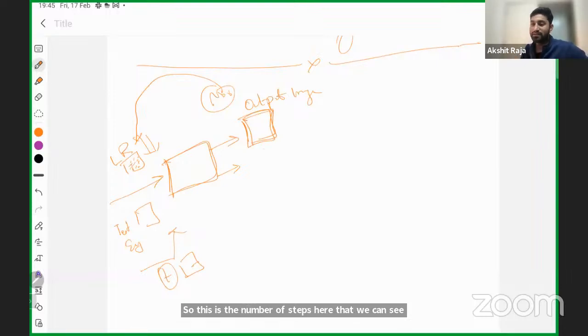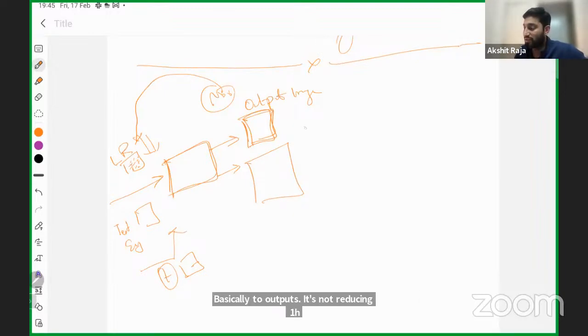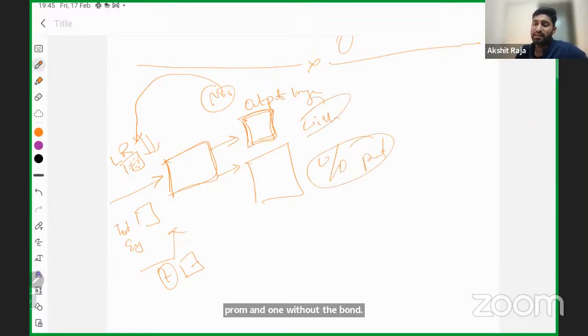Now, the thing is that CFG scale, which is a guidance scale. So what you do here is that every time it predicts basically two outputs. It's not producing one output. It's producing two outputs, one with the prompt and one without the prompt. Right? And basically consider CFG scale as a number that defines the weightage that you would want to give to the image with the prompt, right? So every time it is generating an image using the prompt, it is basically generating two images, one with the prompt, one without the prompt.